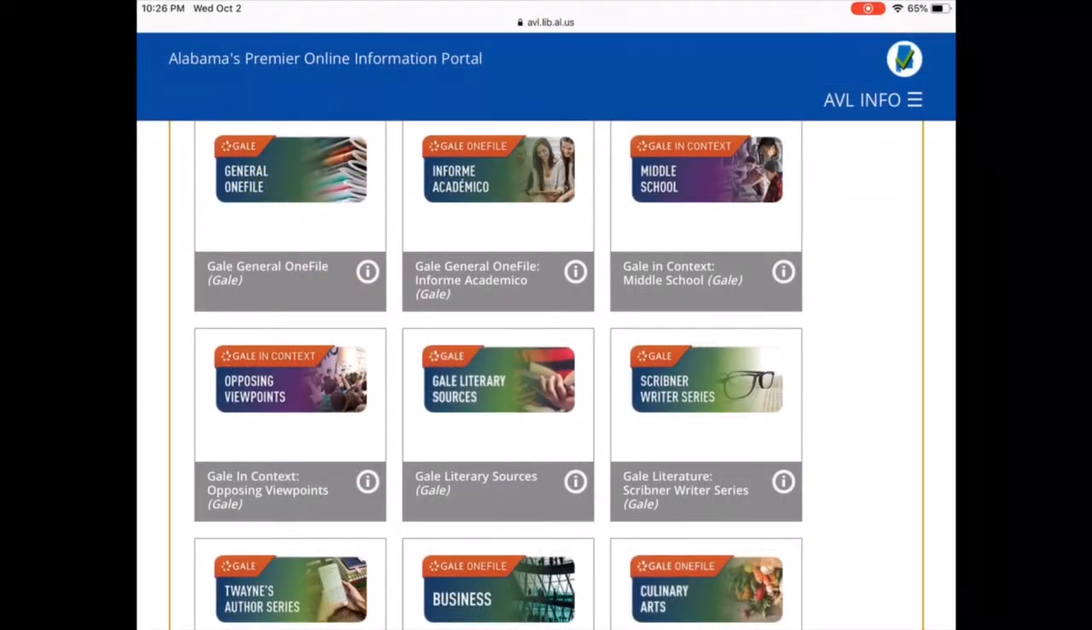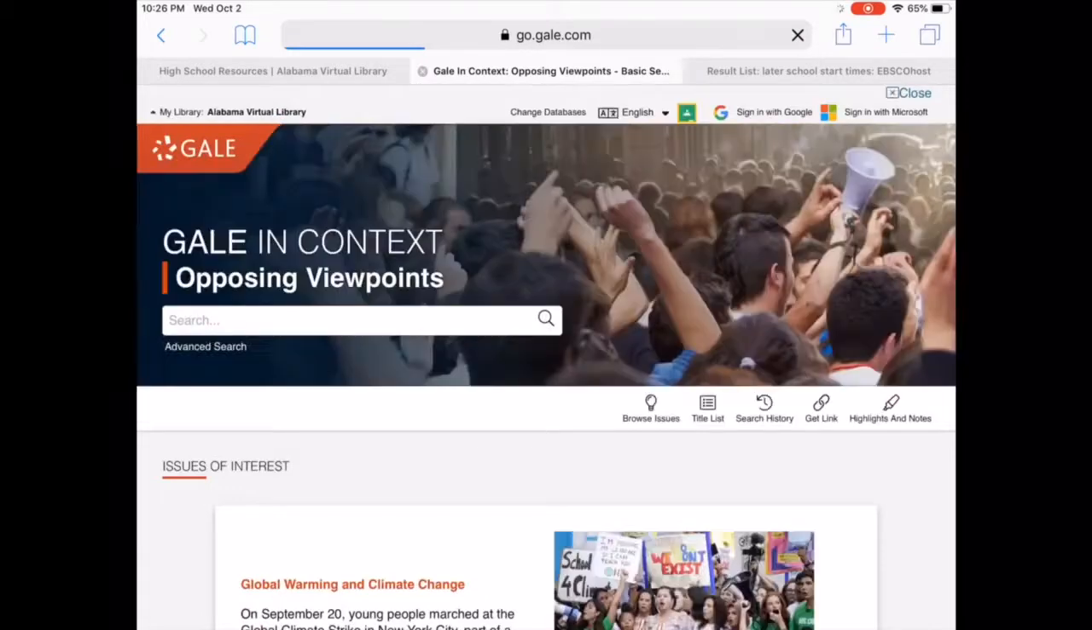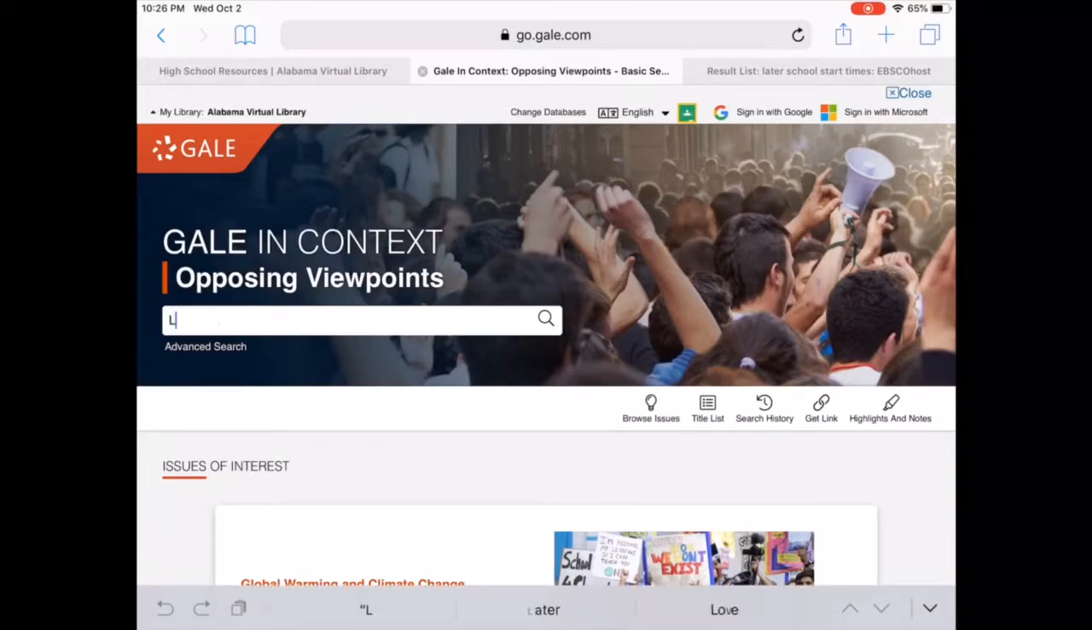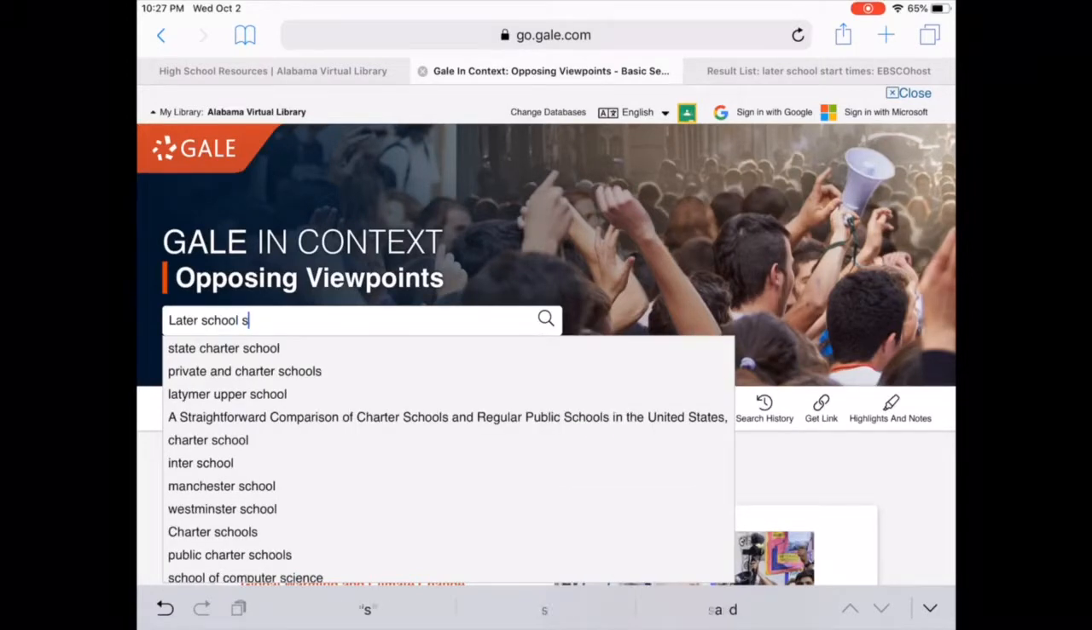And next we are going to look at the database called Opposing Viewpoints. So click on Opposing Viewpoints. Opposing Viewpoints works the same as the other databases in that you simply enter a search for your topic, and it will bring up any articles in this database that match your topic.